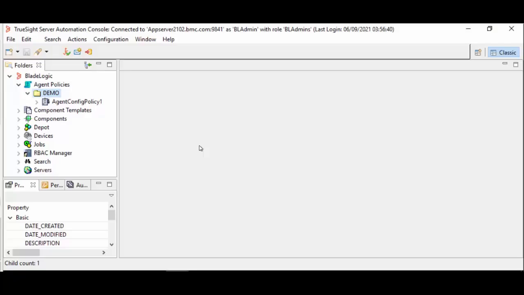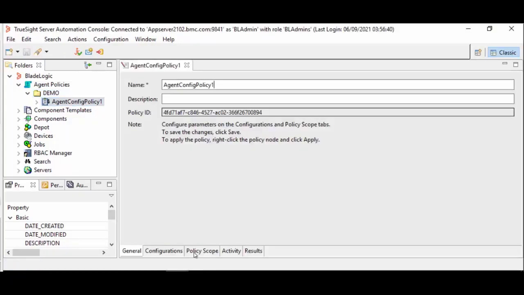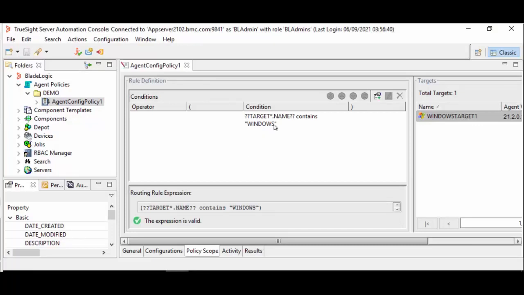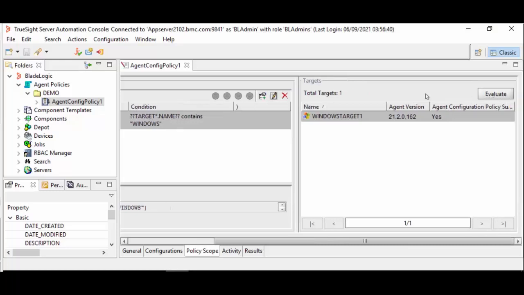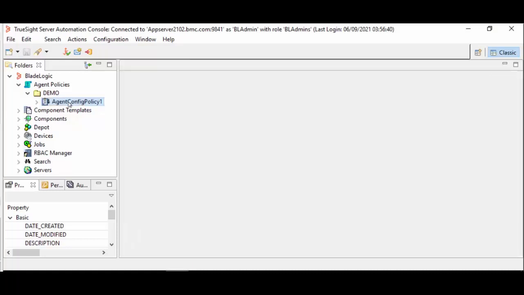I will go to my application server console. I have an agent config policy 1. I will double click it. In the policy scope, I have provided target name that contains Windows as its name. So if I evaluate it, I will get the list of target servers that will be impacted with this agent config policy. If you click on the agent config policy, go to properties.